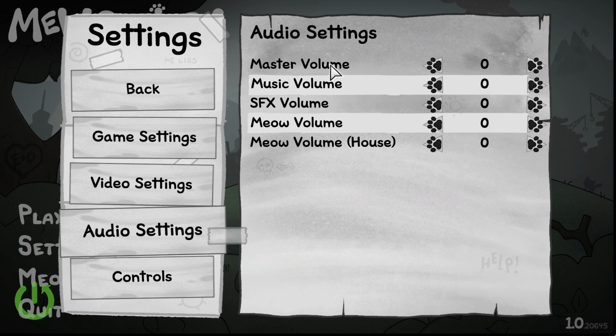Here you can adjust the master volume, music volume, sound effects volume, meow volume and meow volume house. Those go from 0 to 100. Master volume dictates the overall volume level for the whole list. Music volume dictates the volume of the music. Sound effects, of course, meow and meow volume house are self-explanatory. Set those values to whatever you prefer.